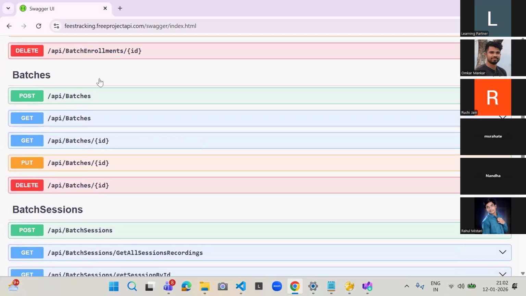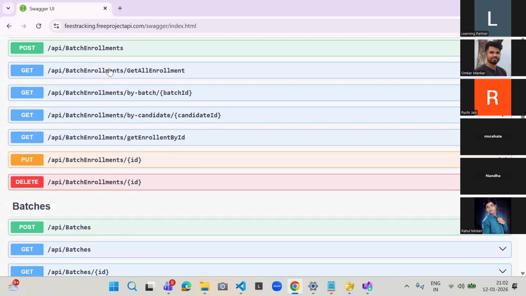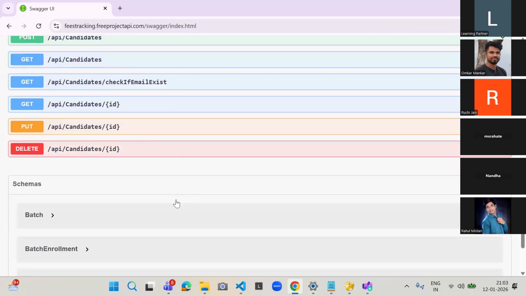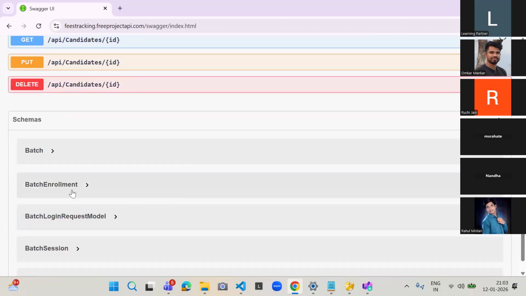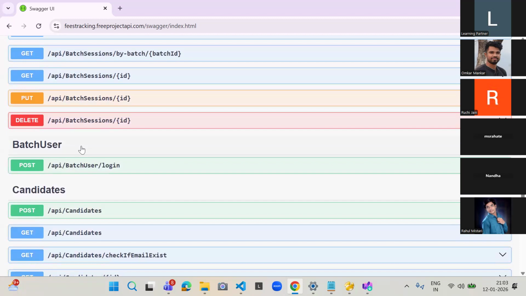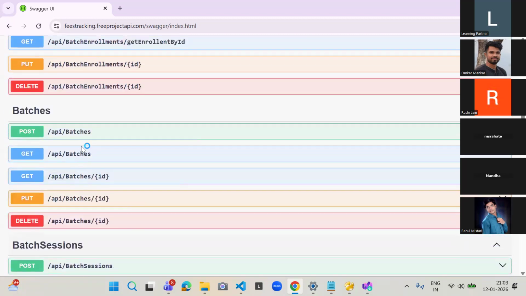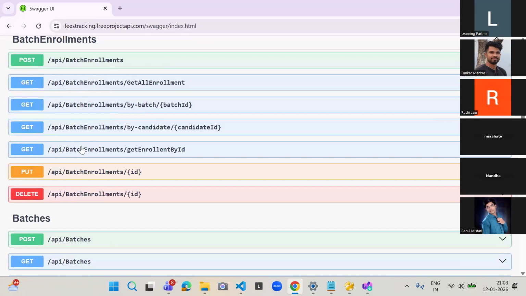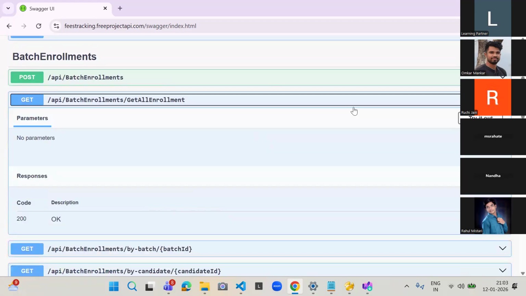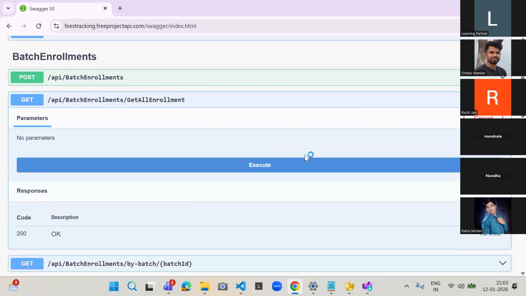Are you in the enrollment, right? No. In which page are you having the issue? Enrollment or batch? Enrollment. Click on Get all enrollment. I want to check the response. No, the API we need to execute. Execute that API, Get all enrollment. Yes, this one. Click on execute.